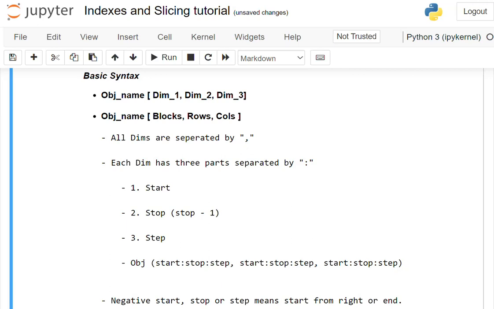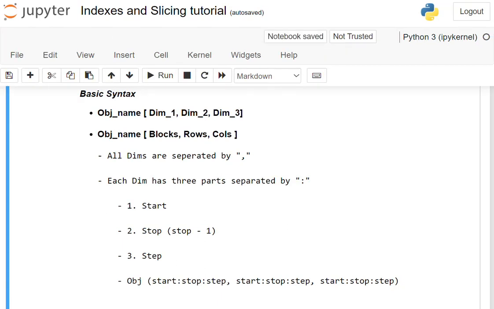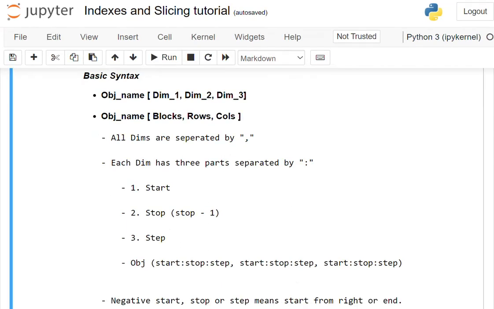In today's video, we are diving deep into PyTorch indices and slicing. It is a fundamental topic that will help you harness the full power of PyTorch. Whether you are a beginner or an experienced PyTorch user, understanding how to manipulate tensors using indices and slices is essential. So let's get started. Let us begin with the basic syntax.